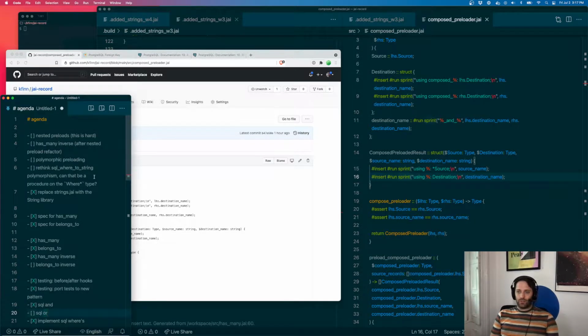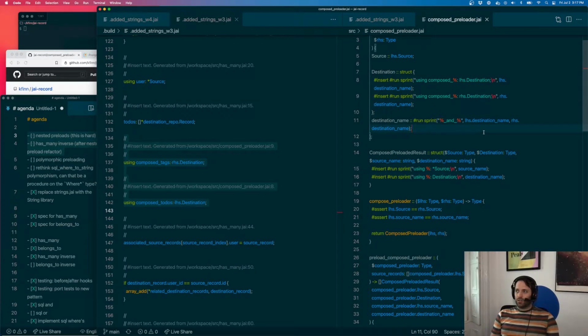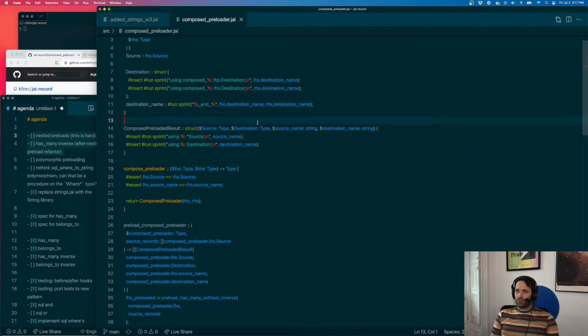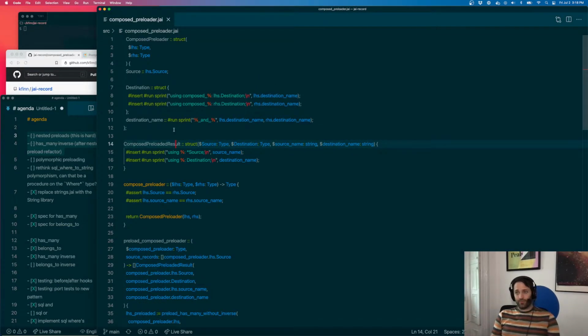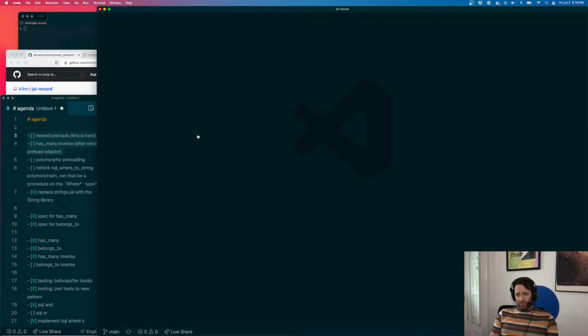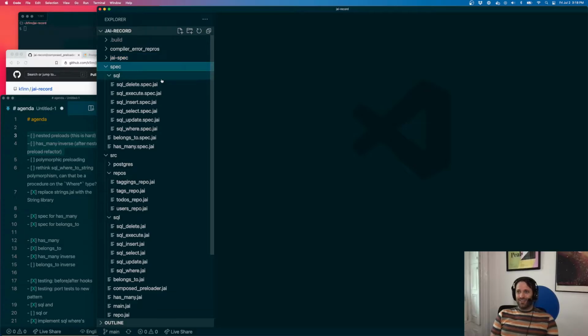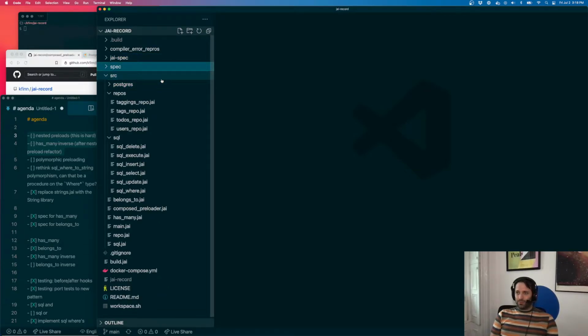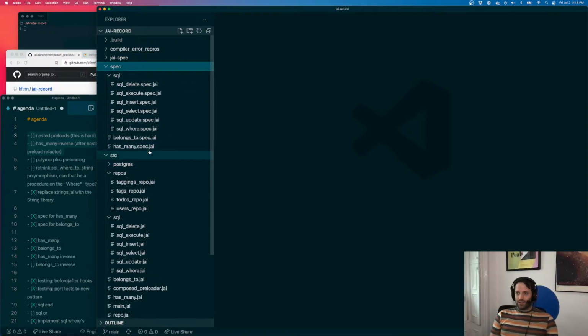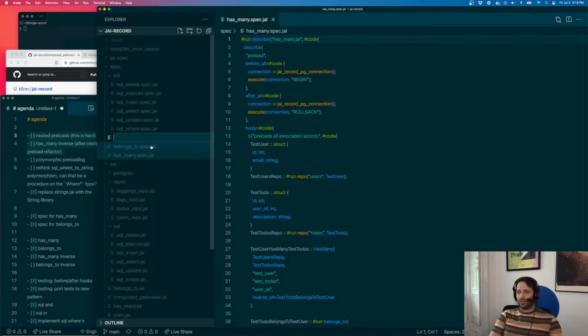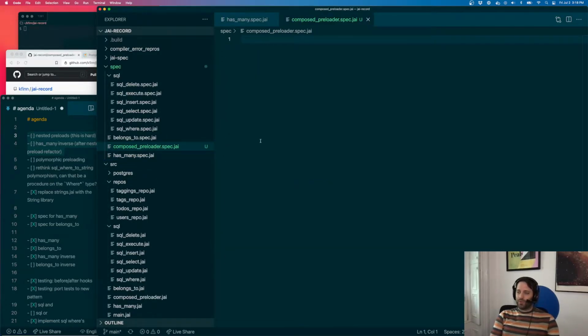Okay, so when I left off earlier, we had just hit, like, this composed preloader was working. The code is circuitous, but things mostly worked, and critically, like, this has menu was working. I think it's time for a spec. I think that's really what we need.